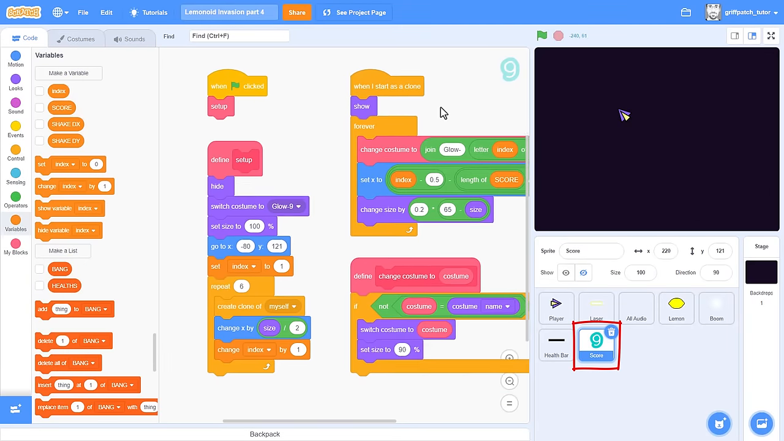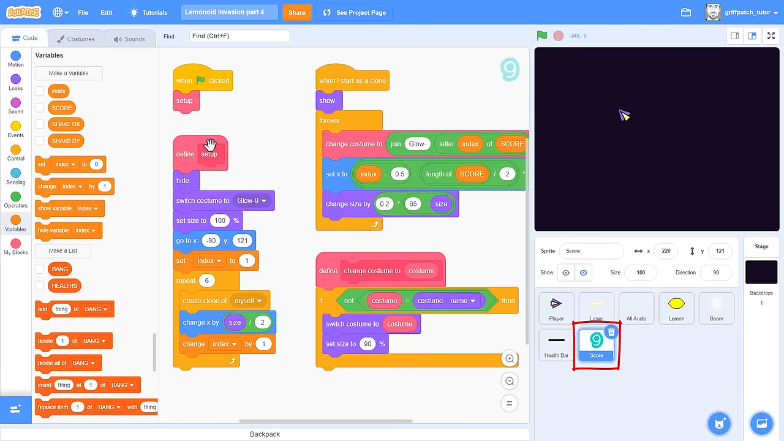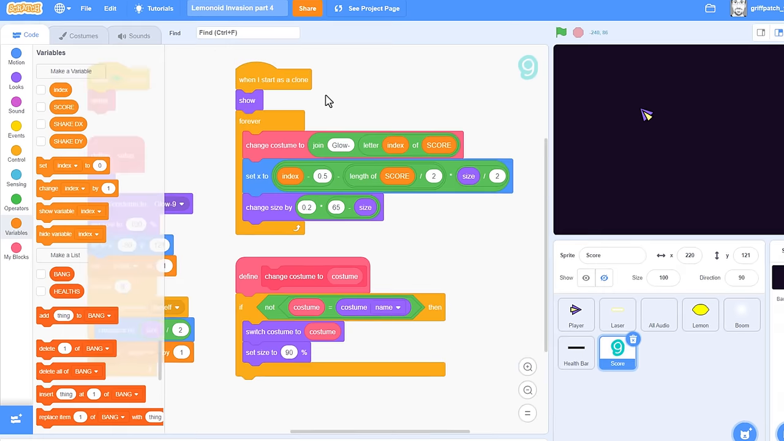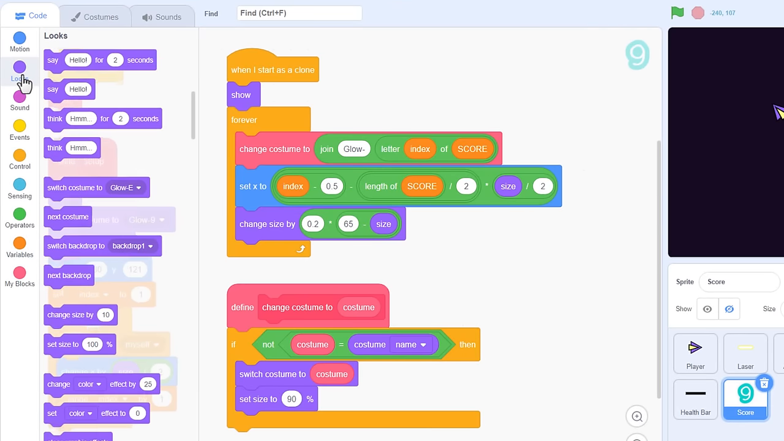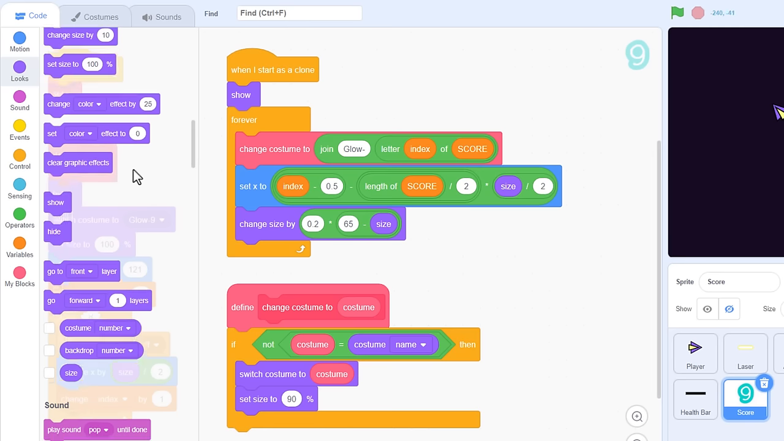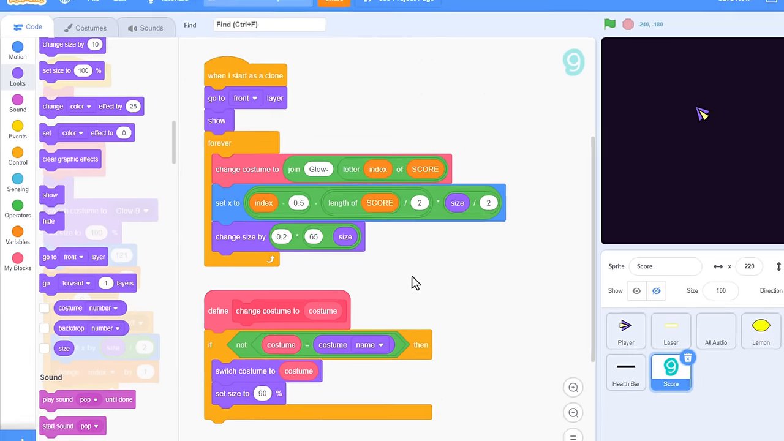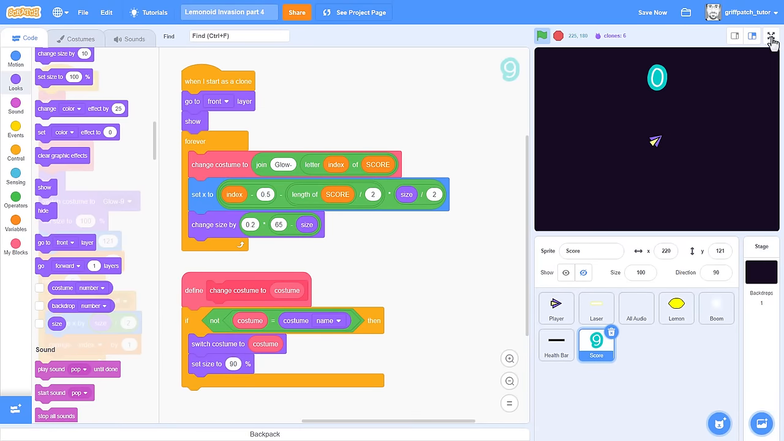So starting with the score sprite itself, when the game starts, we create 6 new clones to represent each digit of our score. All these want to come to the front. So under the When I Start as Clone hat block, it would make sense to drop in a fresh Go to Front block. And that will ensure each one is brought in front of all the other game's sprites. Seems logical? So run the project and take a look.